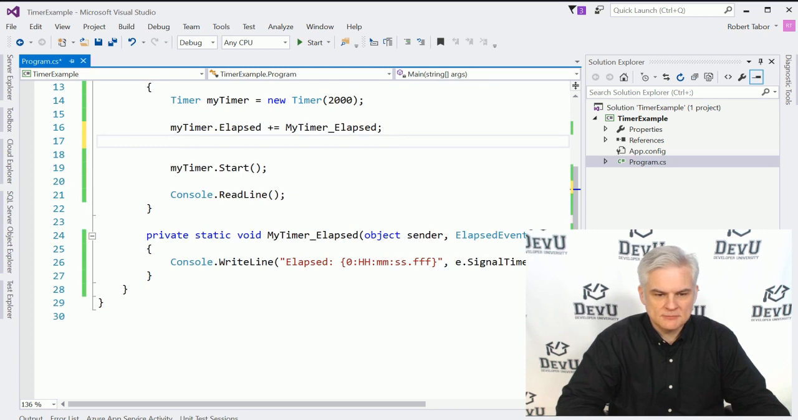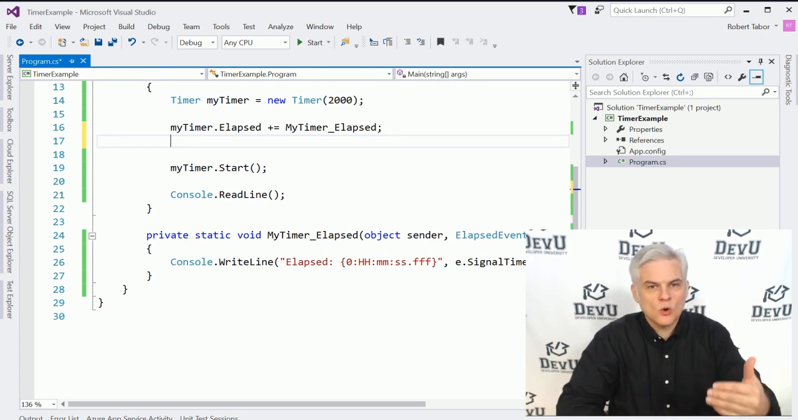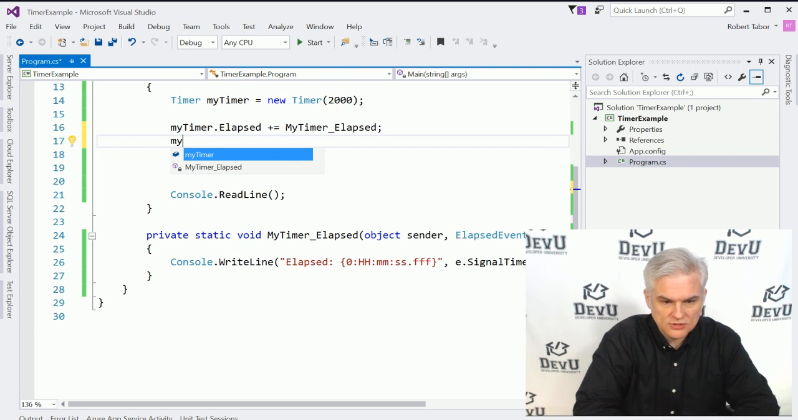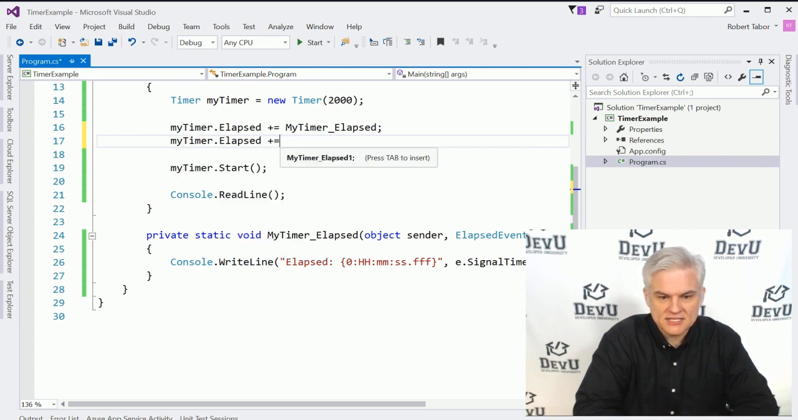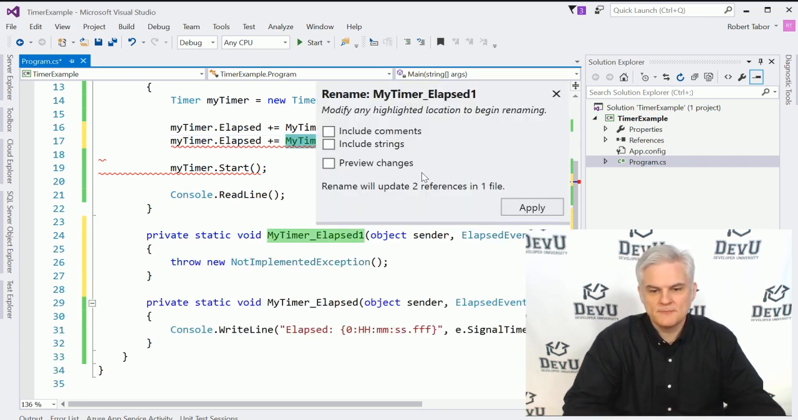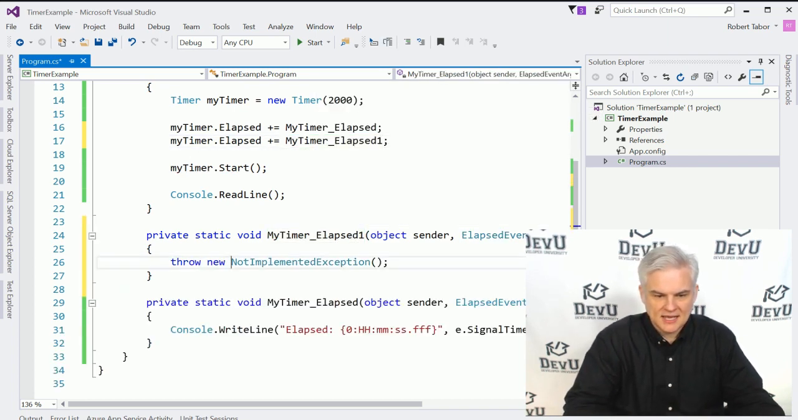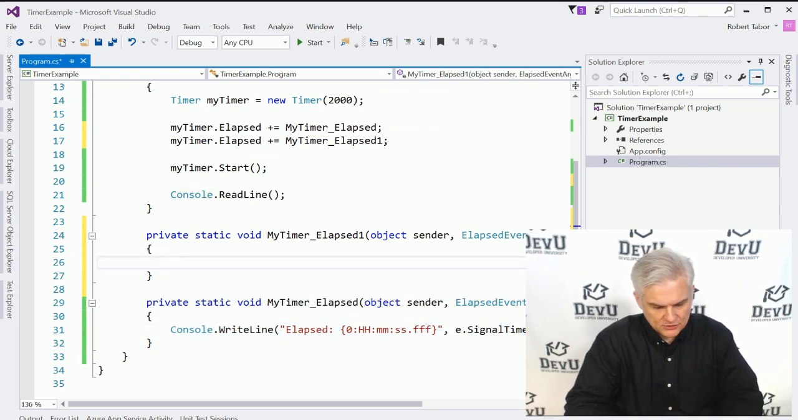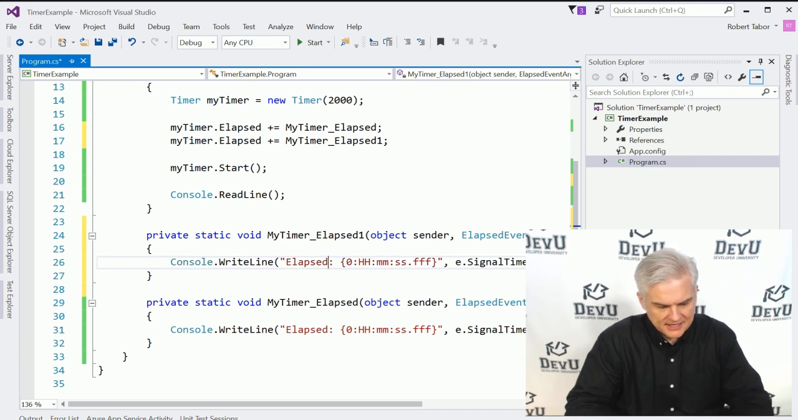Now let's say that we want more than one event handler to execute whenever the event is raised. I can do this all day long. Let's go ahead and add another method. This time it'll be called myTimer_elapsed1. Notice the 1. Here I'm going to get rid of this little box again. Inside of this new method, I can do essentially the same thing.